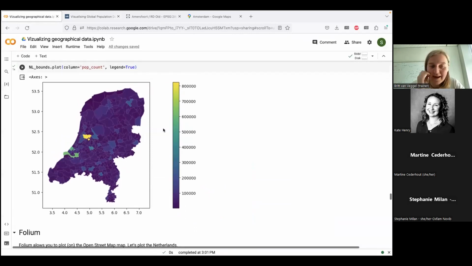All right, so that is some information on raster data.